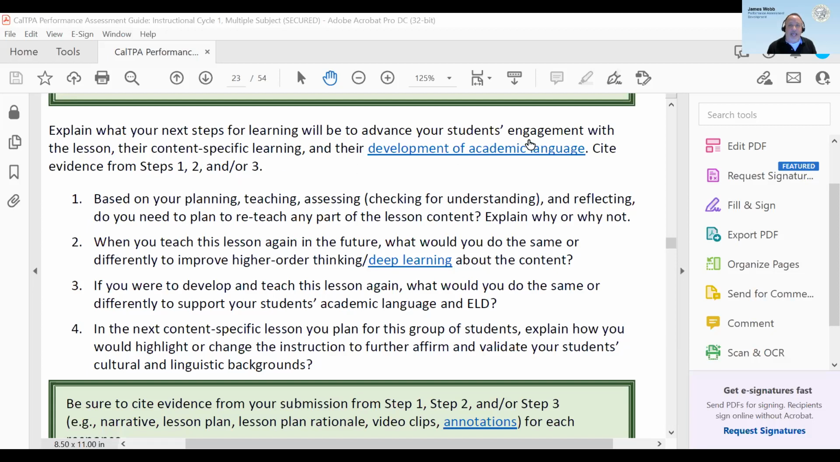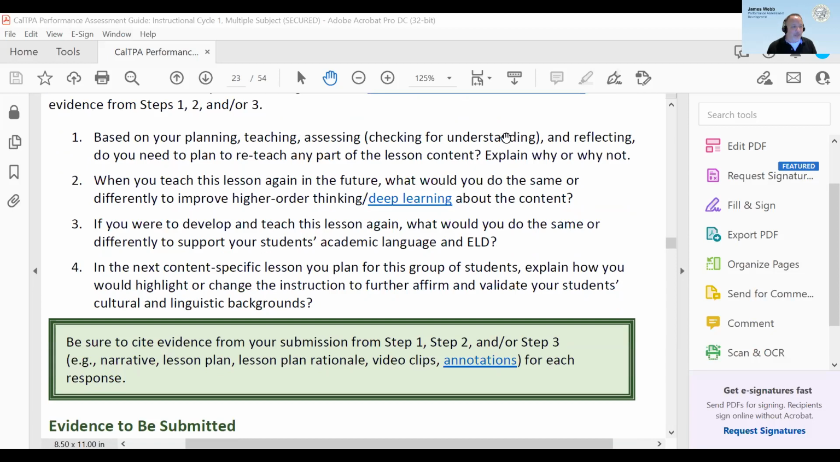And what you are looking at is how you advance student engagement with the lesson, content-specific learning, and their development of academic language. So in thinking about these 3 areas, the prompts provide the opportunity for you to explain those. In the written narrative, you would simply write a response to each one of these. However, if you are doing the video recording, you would want to have these questions up so that you can refer to them in your video recording.